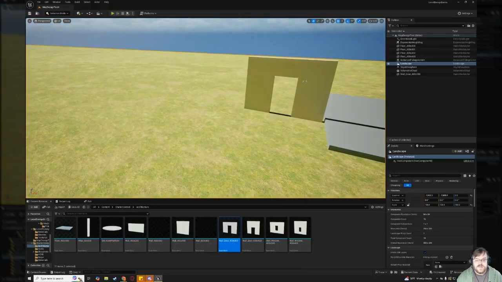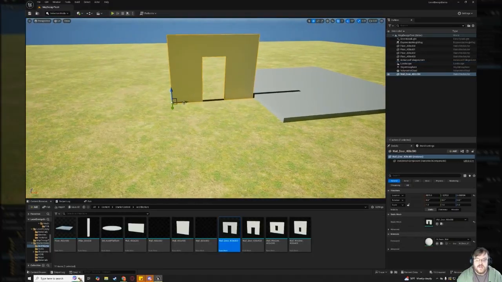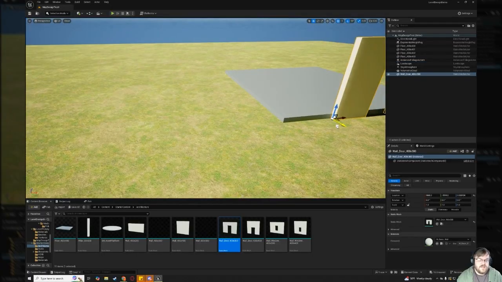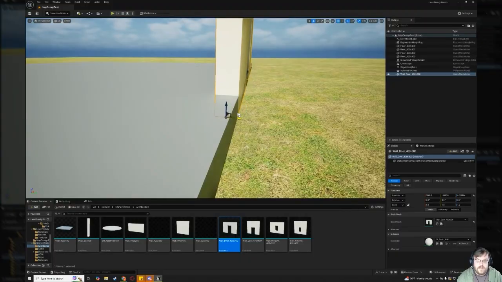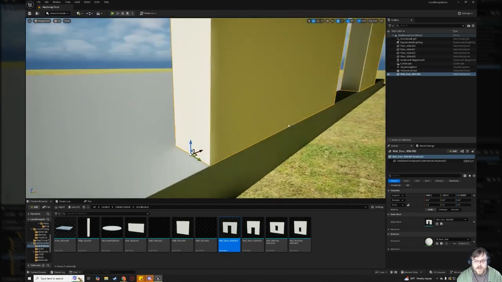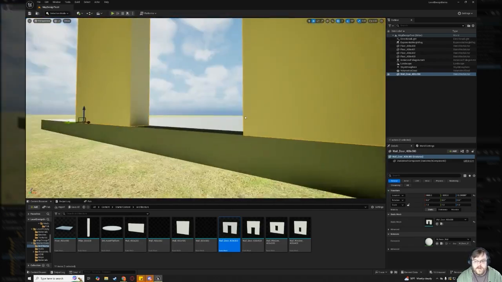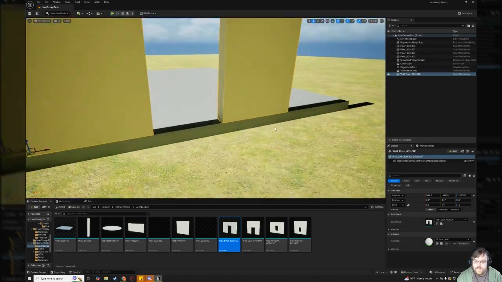That's good enough. So now I'm going to take this door because I'm making a house, and I'm just going to drag this to where I want it here, and then up. And again, I can hit the End key to drop this right onto the floor, and say that's where we want it.